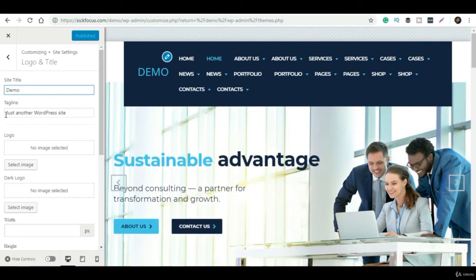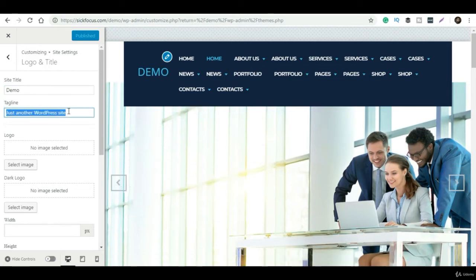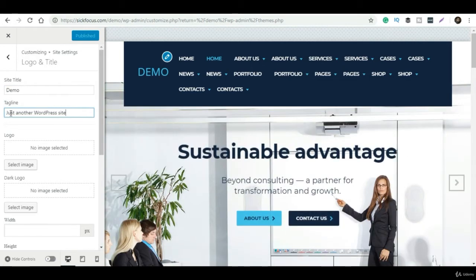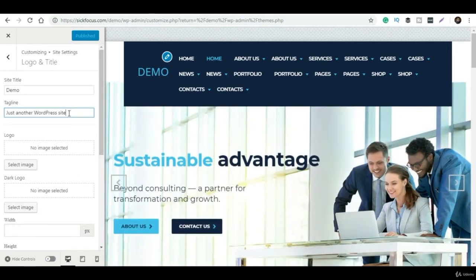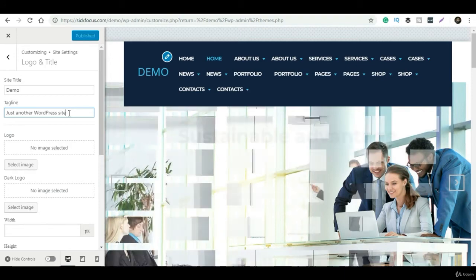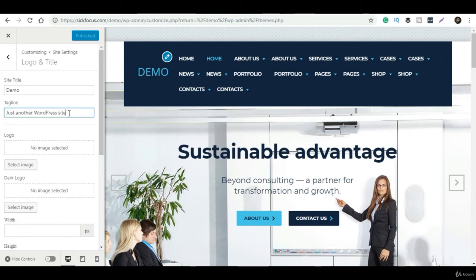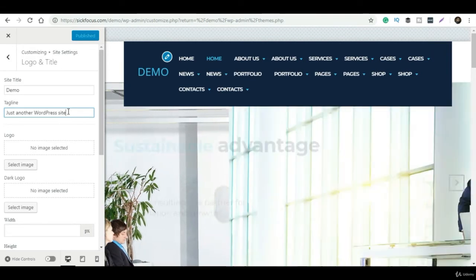By default it comes as "Just another WordPress site". Here you can give a tagline, like a slogan or maybe any quote. If you are creating your business website, then there should be a tagline of your business. You can give your tagline over here, or you can leave this blank also.